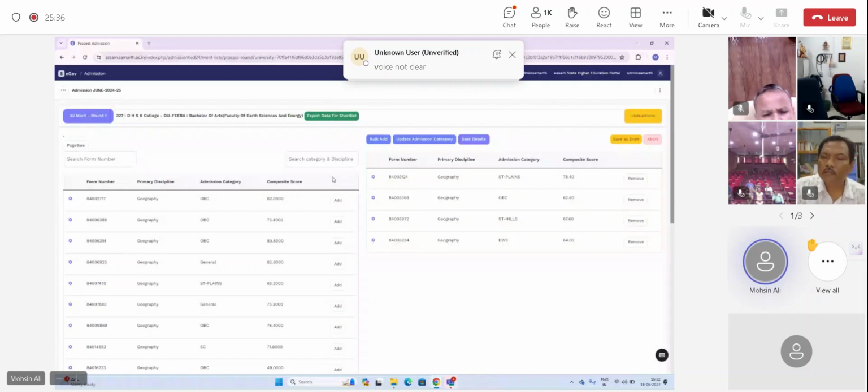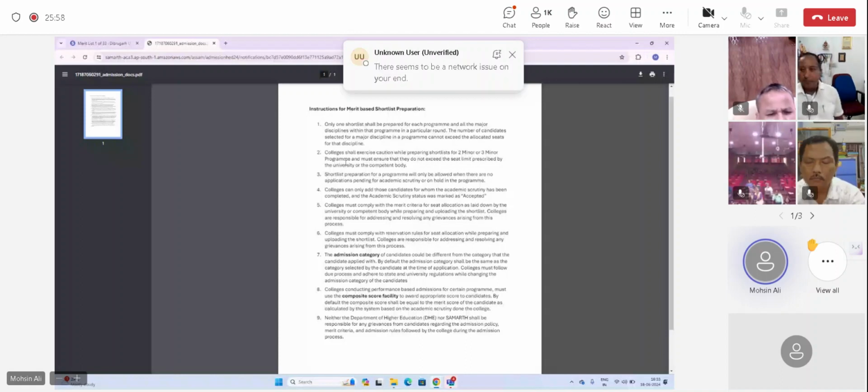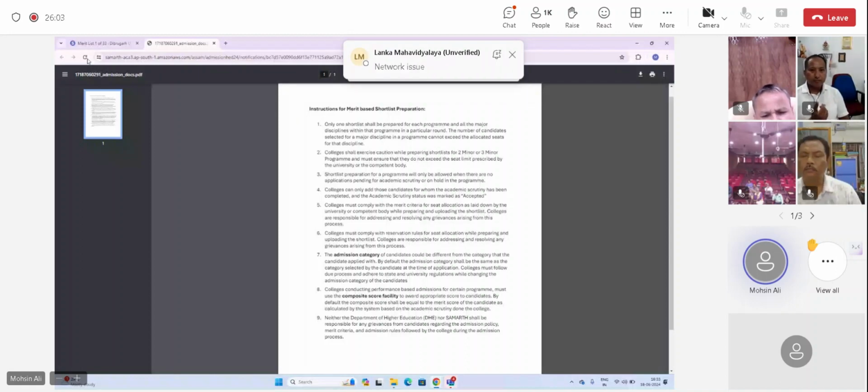They can see all the instructions that need to be mentioned here in a PDF format. They have to read all those instructions before doing the merit-based shortlist preparation. All these details are available under the instructions part. And if they want to lock these four applicants, they can click on the lock and publish option. They can select the provided confirmation to lock the shortlist.